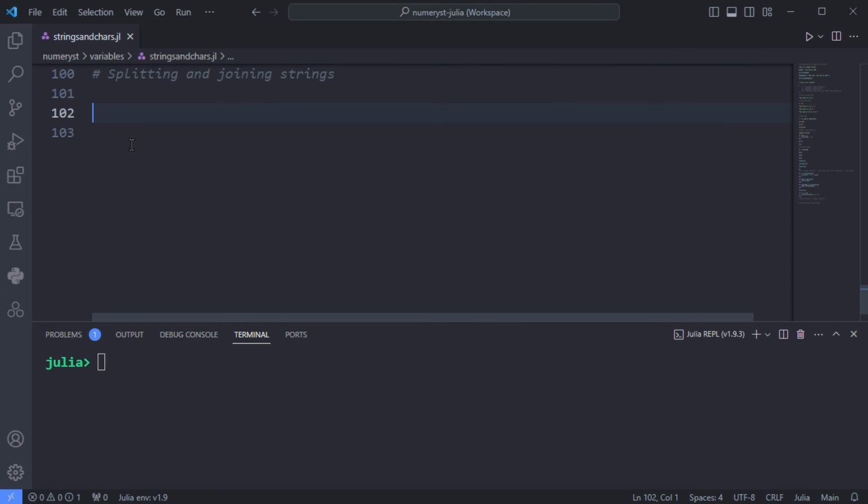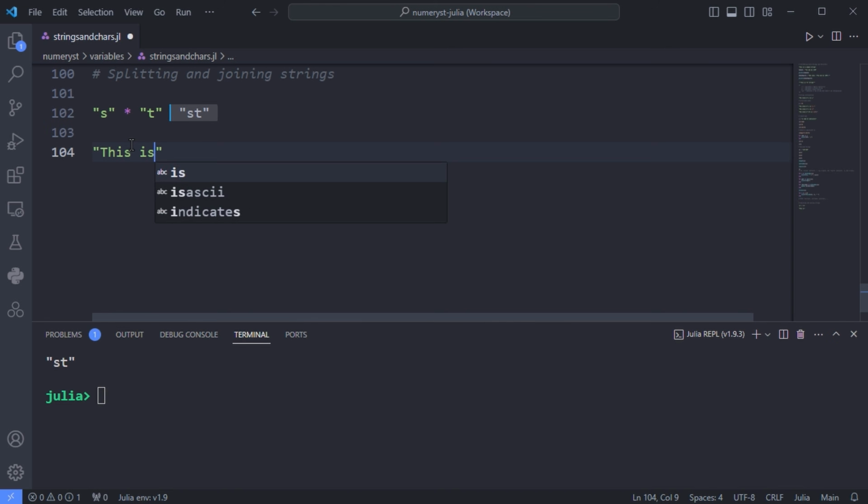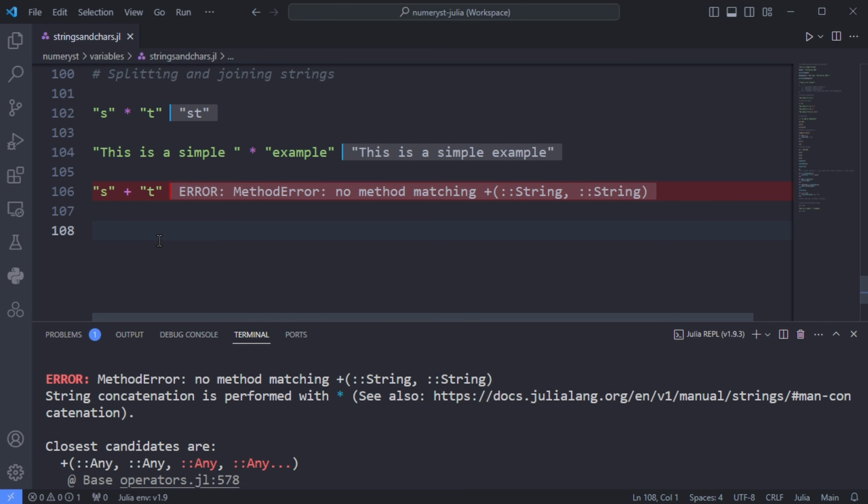Splitting and joining the strings. You can stick strings together, a process often called concatenation, using the multiply operator. For example, a string S multiplied by a string T gives you the combination or concatenation of them, which is ST. If you've used other programming languages, you might expect to use the addition operator, but that is not actually working, and it will throw you an error showing that the addition operator is not working in the Julia language. So use the multiplication operator.